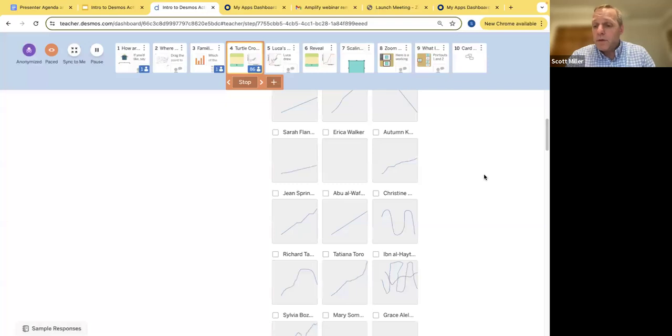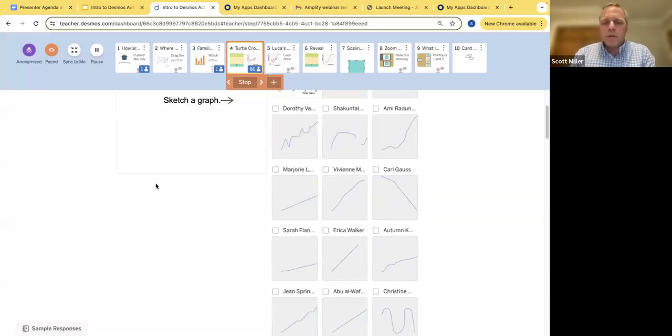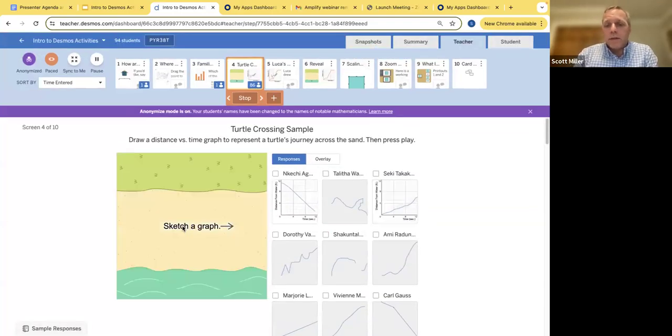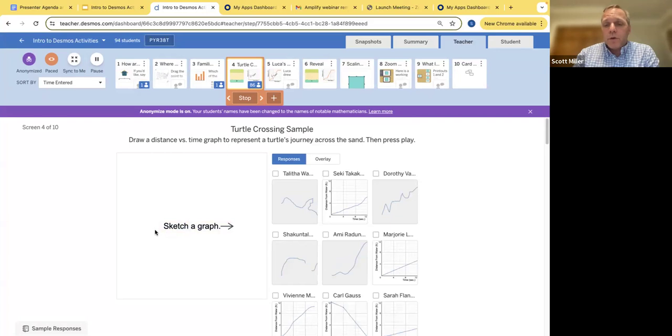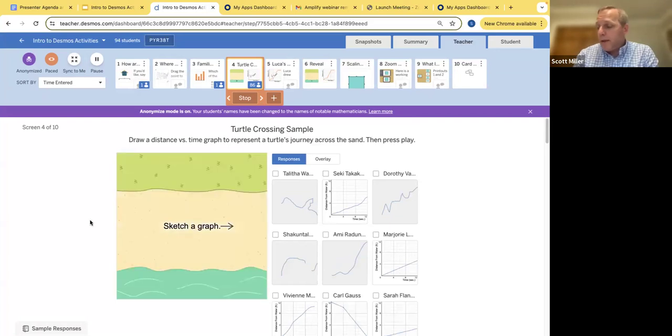All right, and for those of you just joining us, click on the activity link that's in the chat. It's going to take you to a screen where you're sketching a graph of a turtle taking its journey across the sand and then hitting play. We're going to take a look at a couple of examples here in about 30 seconds.